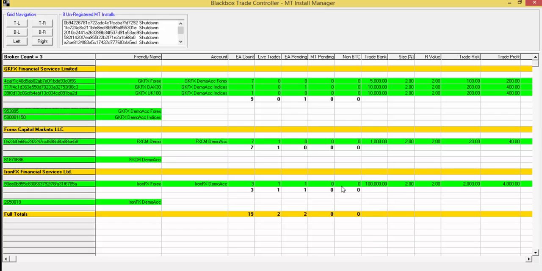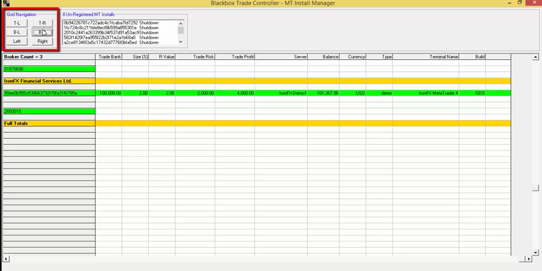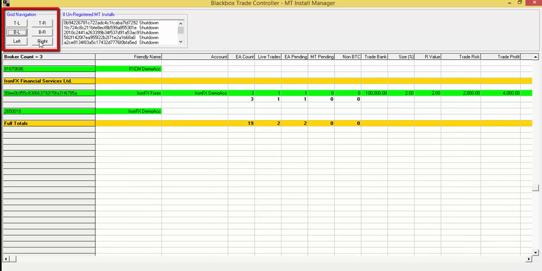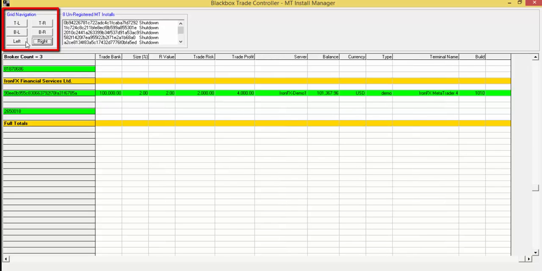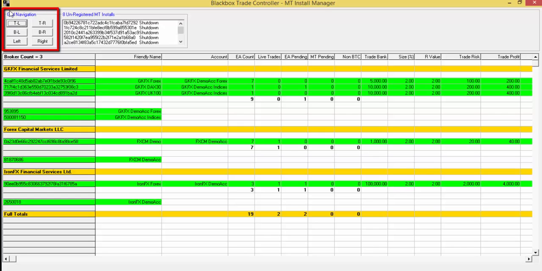The MT Install Manager provides grid navigation buttons which are displayed in the top left corner of the window as follows. TL moves the grid to the top left or home position. TR moves to the top right. BR moves to the bottom right. BL moves to the bottom left. And the left and right buttons move the grids to the leftmost column and the rightmost column. Vertical and horizontal scroll bars are provided and can be used as required.